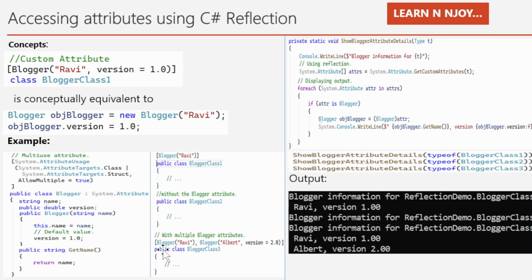If you notice over here, I have just given the blogger name Ravi, but in Albert's case we have given the version detail 2.0. If you notice in this Blogger class, the default value is version 1.0. That's why it got captured for Ravi, where we are not passing the version detail. It got captured as version 1.0, and that's what got printed into this console window output, right? So that's the way we access attributes using C# reflection. Okay, let's execute this in Visual Studio and see the output.